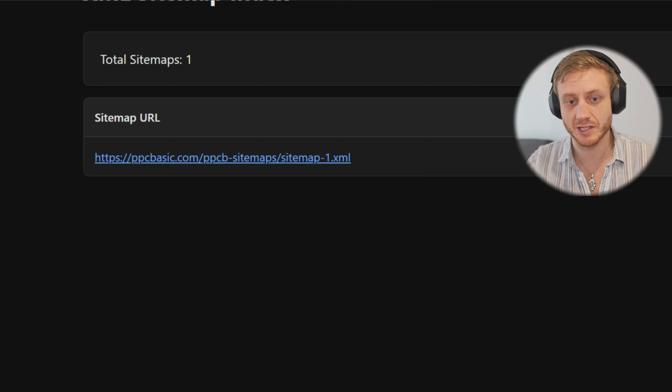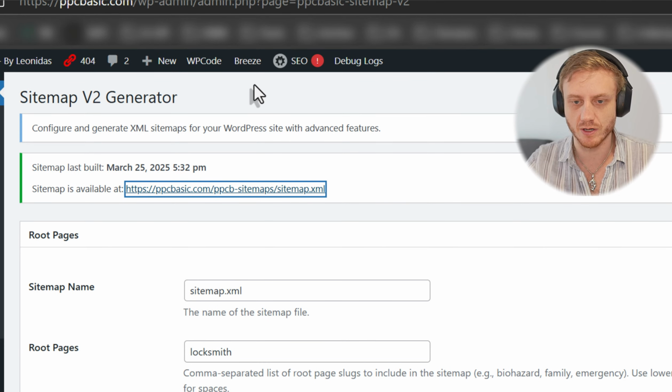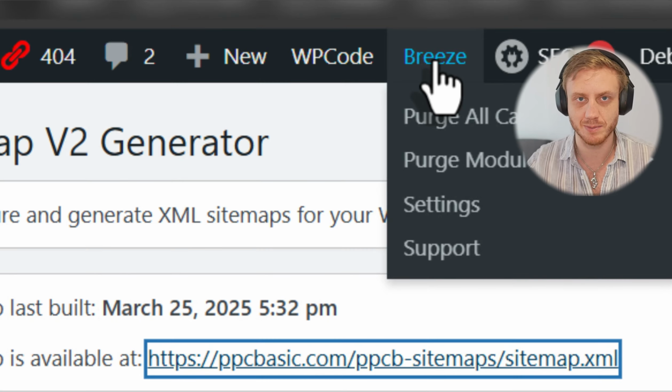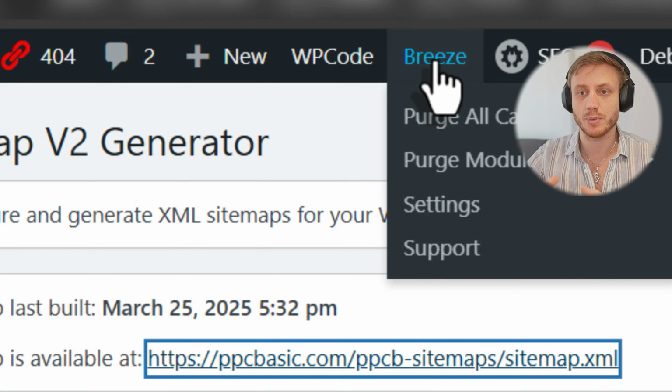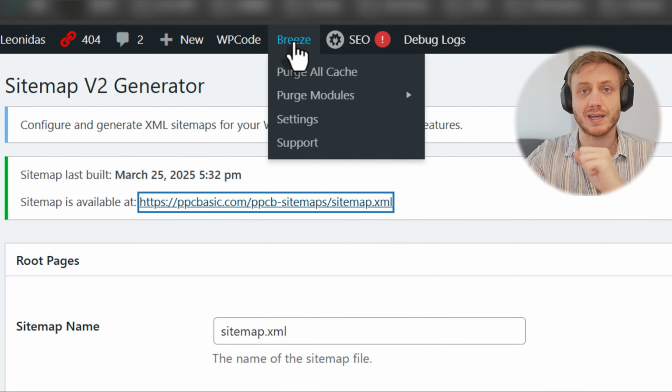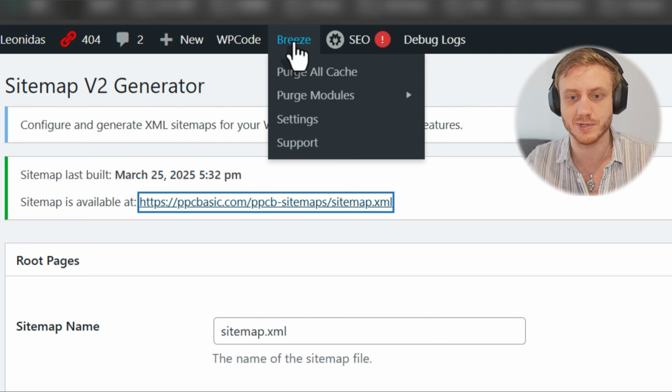So when we open it, maybe you'll see the exact same sitemap. In that case, we have to clear the cache from our website. So we'll go here and I use a caching system called Breeze. So caching basically means that it's saving a copy of the pages just to make it a little bit faster. It's just something that makes your website faster.